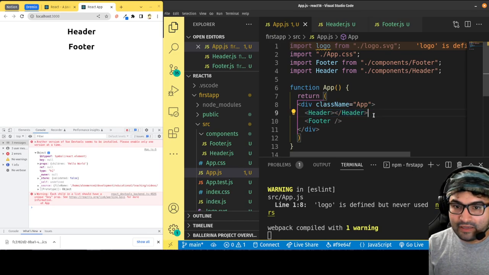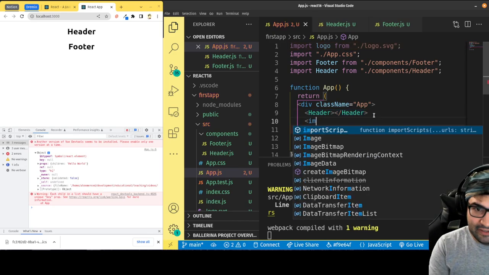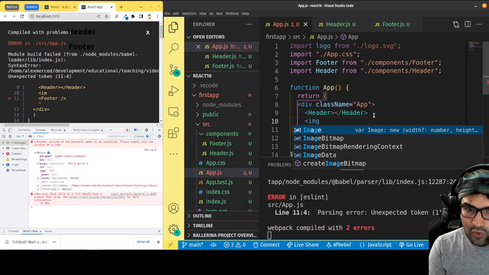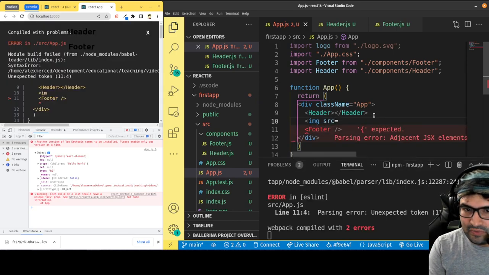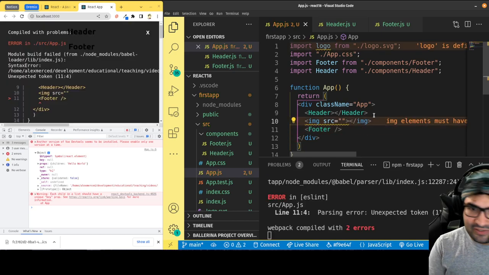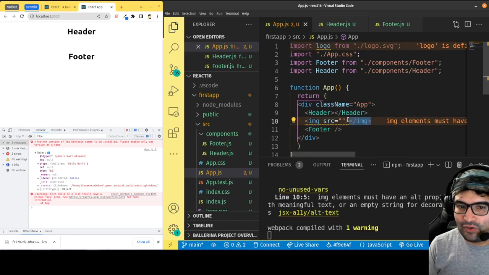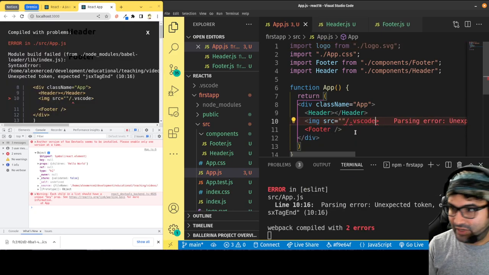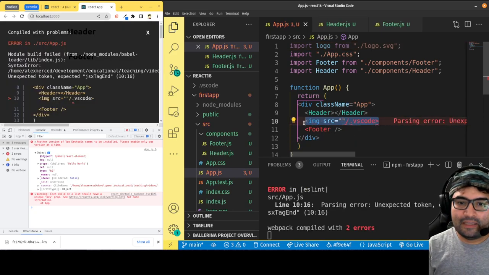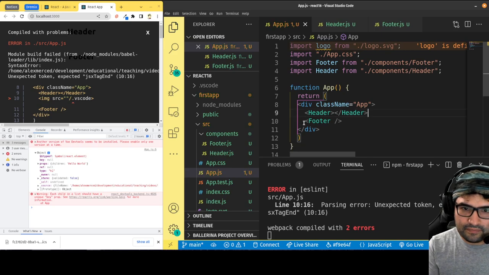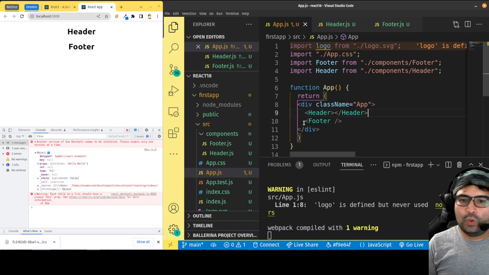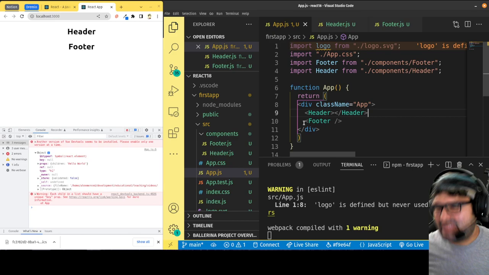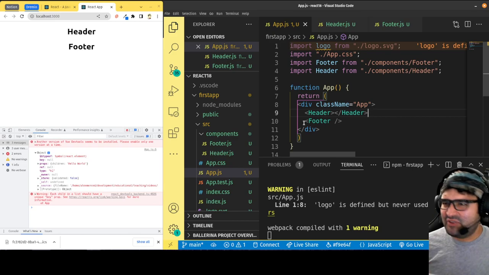So for example, something like an image tag, which we would normally just do like source equals whatever, and then leave it like that. See, it needs to have a closing tag, or you need to self-close it. That's going to be the same thing for inputs and whatnot. So just keep that in mind. Okay, cool. Those are the main pitfalls you need to watch out for when you're first starting with JSX.